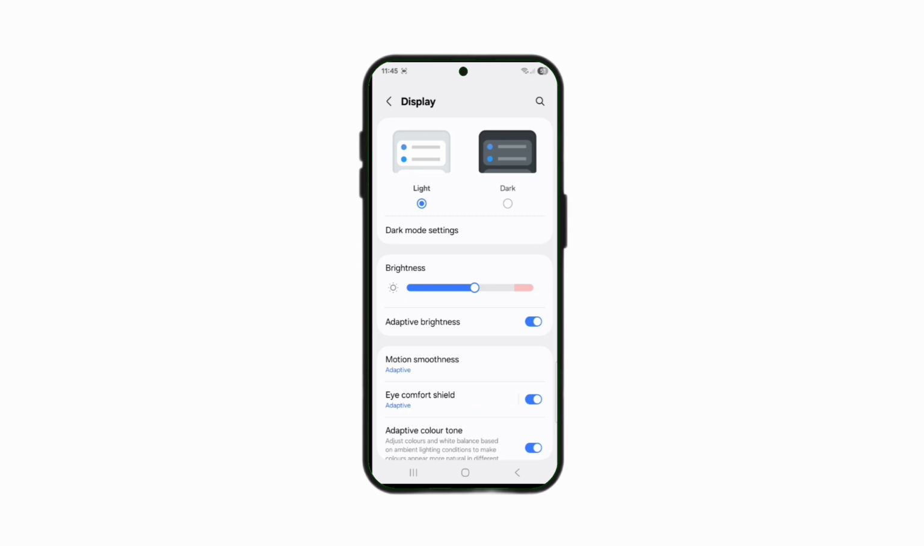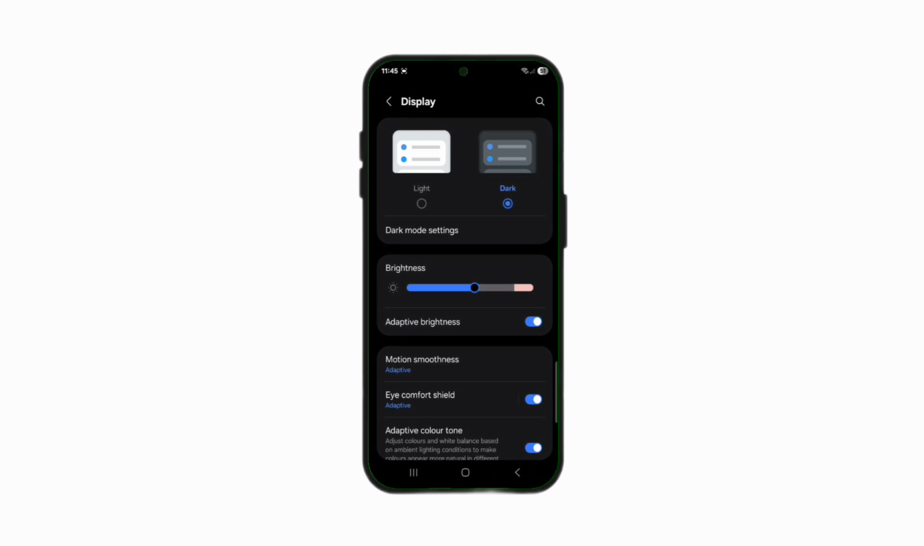At the top of the screen, you will see light mode and dark mode. If your phone is currently using light mode, simply tap dark mode to turn it on, and your phone will instantly switch to dark mode. To switch back, just tap the light mode.